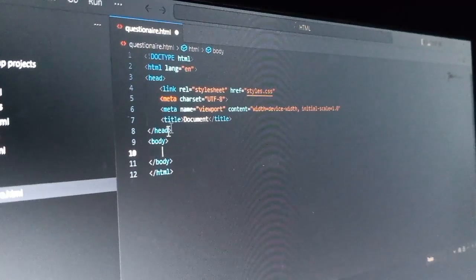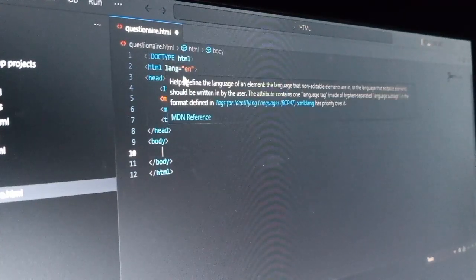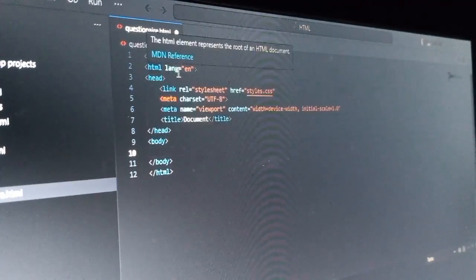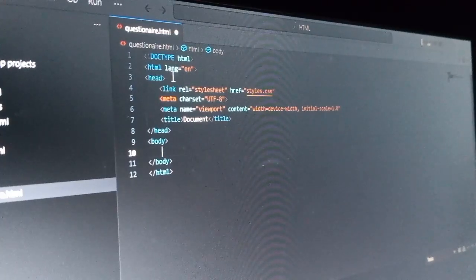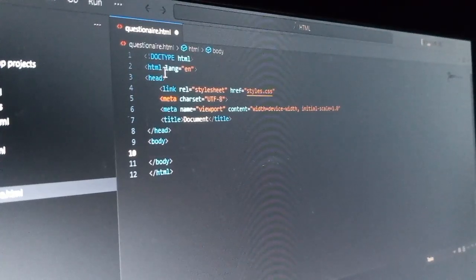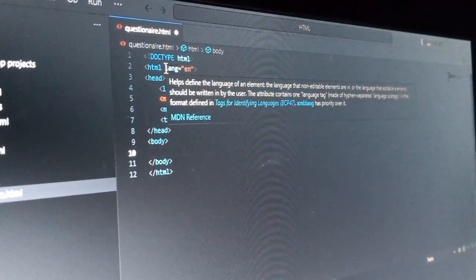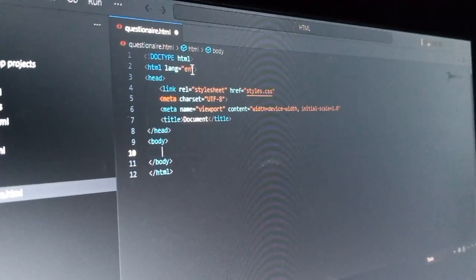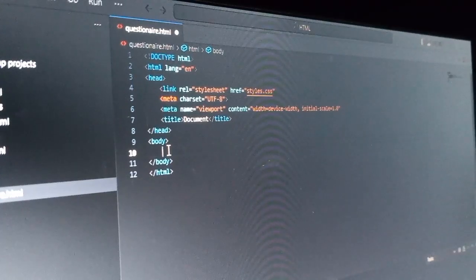And okay, let me also, I'm not sure I talked about language in my previous video. To ensure that the language that will be reflected on our web page is English, in our main HTML tag, we'll just need to put in lang, representing language, with a value of en that represents English. So that is that. Then we come down to the body.